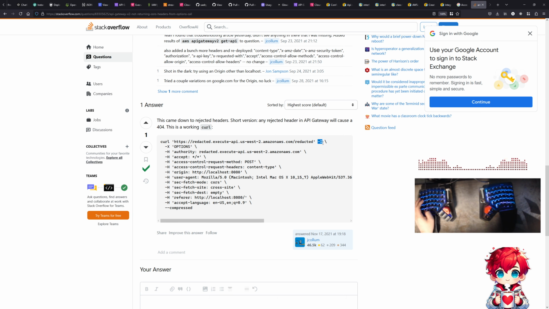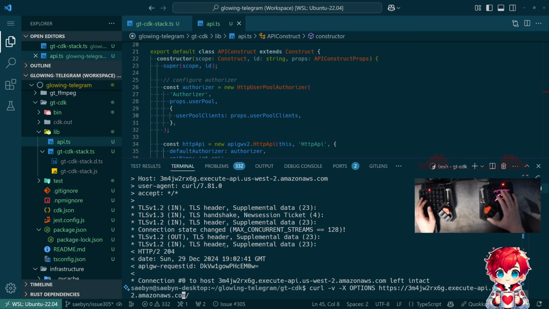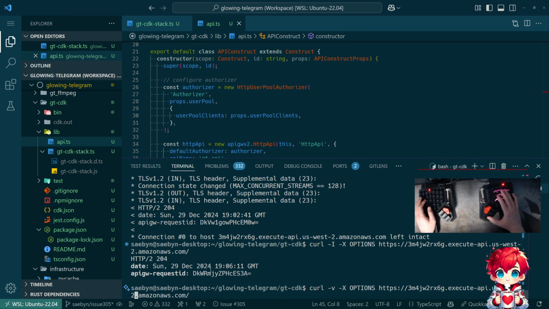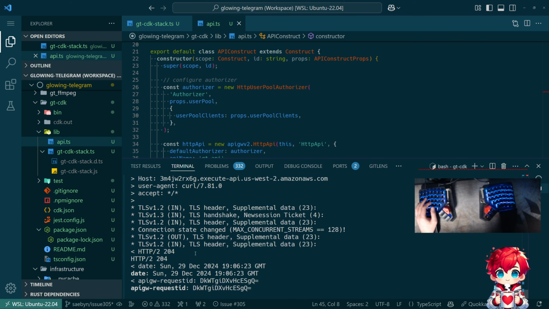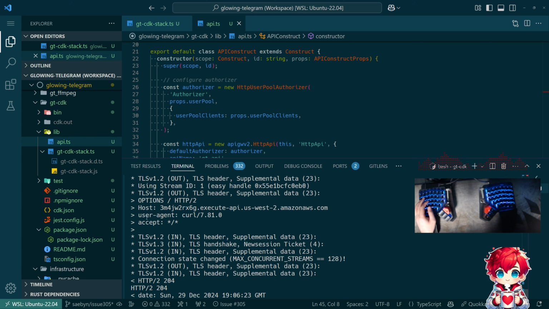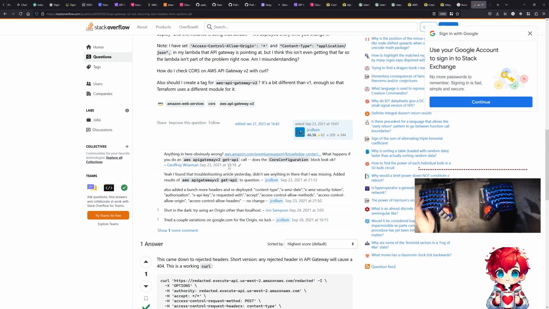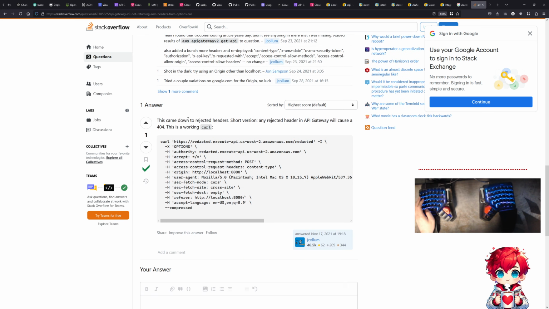Also, -I was the thing I was thinking of before, I think, instead of -v. Let's try that. Okay, well, at least that shows the headers. But I think it's like when we're sending host and user agent and accept. The statement of any rejected header in API Gateway will cause 404. Although it's not a 404, it's a 204.